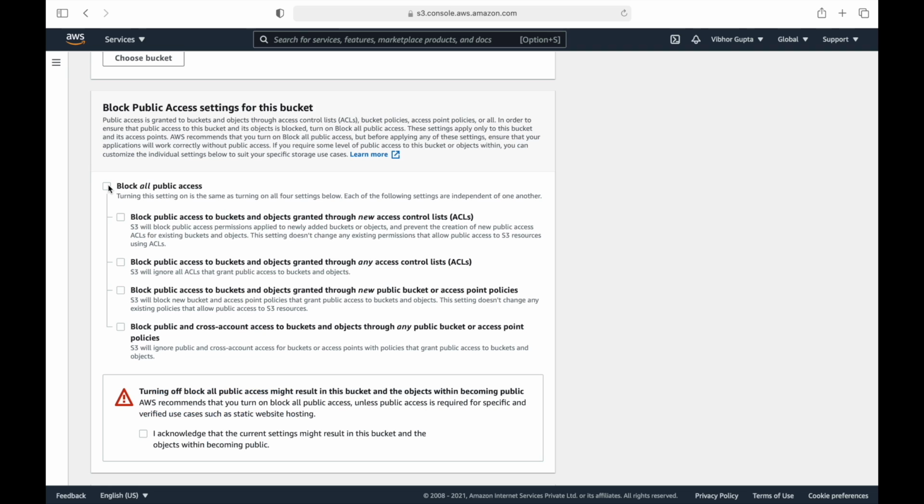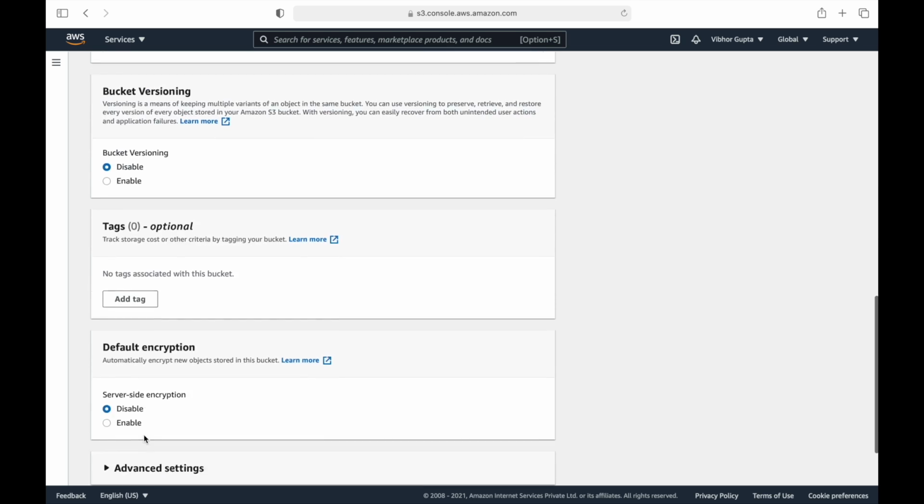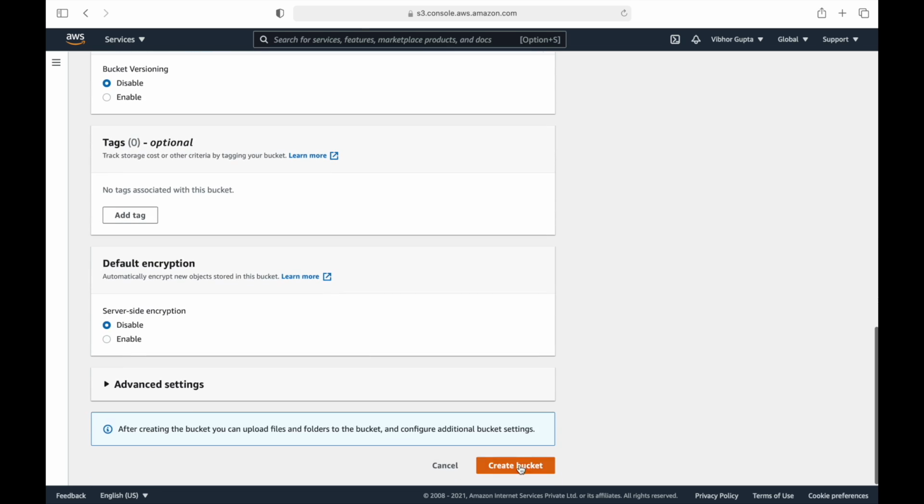Uncheck block all public access as we want to make this bucket public and enable anonymous access on our website. As we are making this bucket public, AWS wants us to acknowledge this, that this bucket will not remain private. Acknowledge the fact. Scroll down and click on Create Bucket.